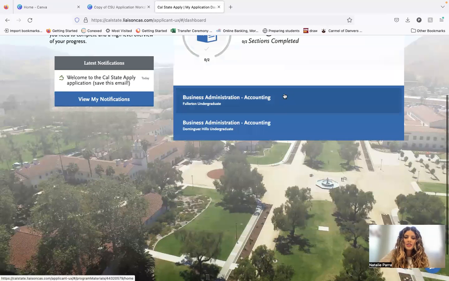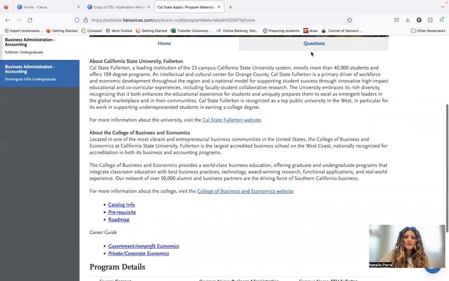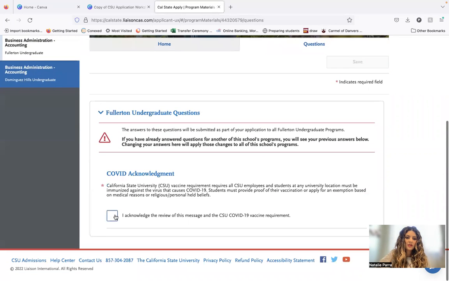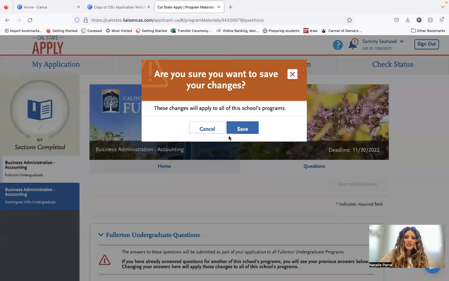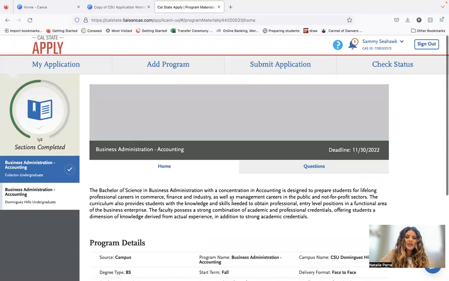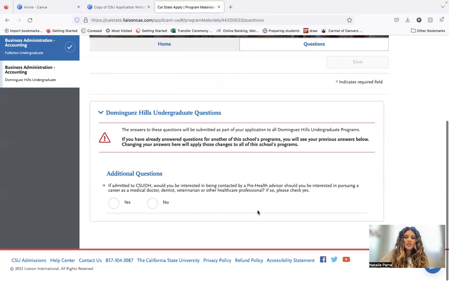And the last section that I'm going to go over is program materials. So for Cal State Fullerton, they're going to ask you some questions. Mainly it's if you understand that there's a COVID vaccine requirement. And as long as you agree, you can choose save and continue. And then for Dominguez, you can go to questions. And it's just going to ask you if you're interested in being a doctor, dentist, veterinarian, or healthcare professional, if you would like to talk to a pre-health advisor. So you can choose yes or no.